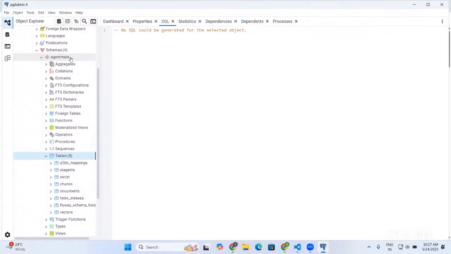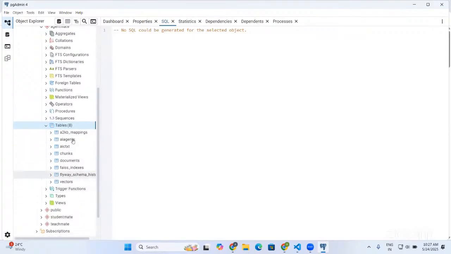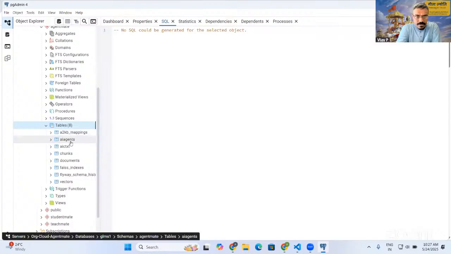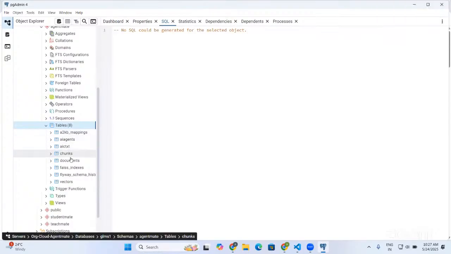Yeah, so this is the agent made schema. I have these tables inside: A to KB mapping, AI agent, AI context, chunk, documents, pairs index, and vectors.